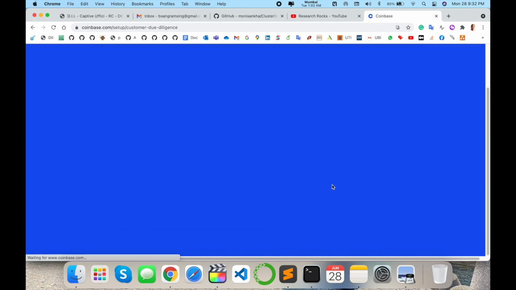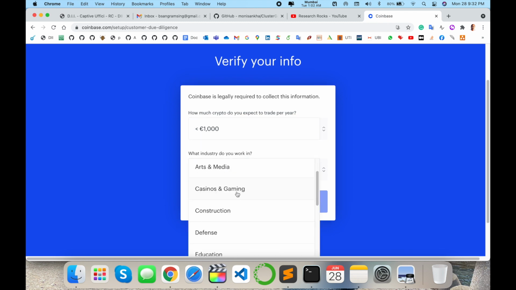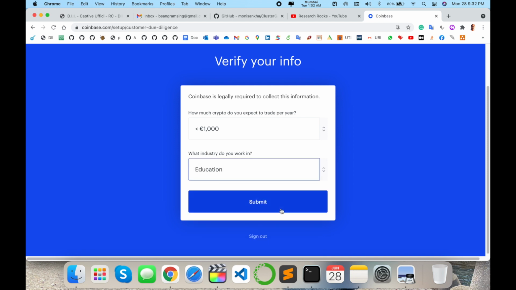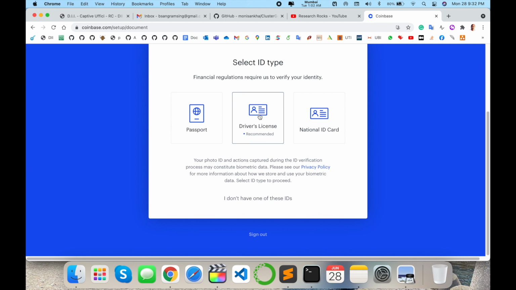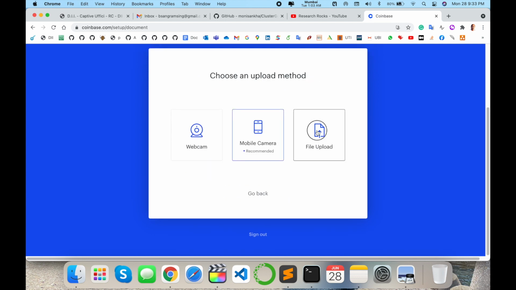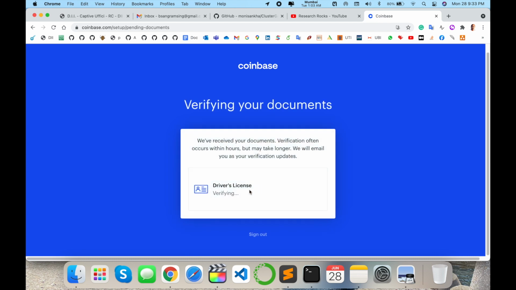Wait a couple of seconds for the continue. How much crypto do you expect to trade per year, like $1,000, $1,000 to $10,000, or $10,000 to $1 lakh? So simply select less than $10,000. Which industry are you working in? Suppose I select education, and now verify your address with a driving license. So I simply upload my driving license here. First of all, they verify your account, verifying.